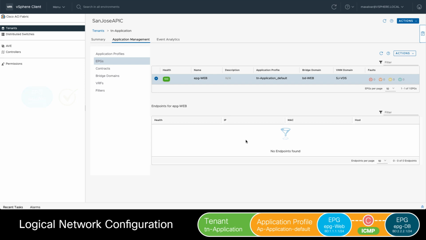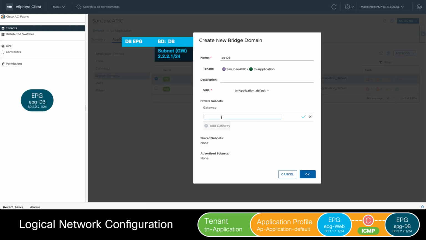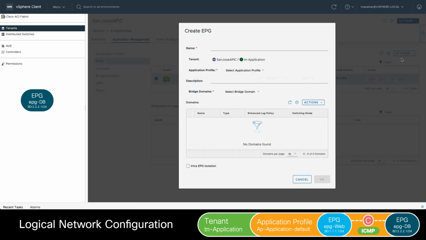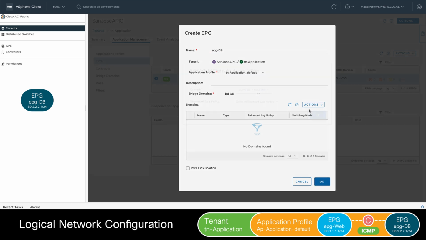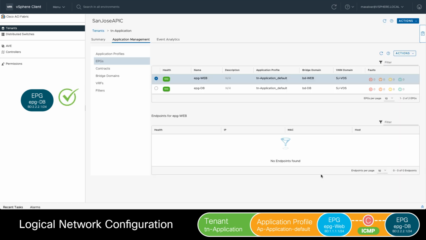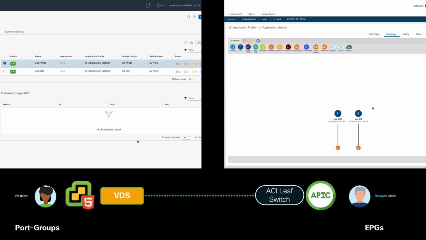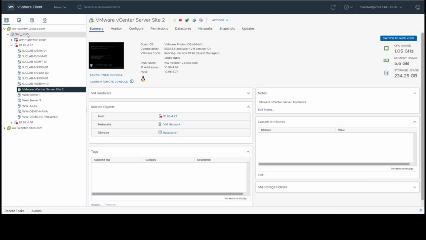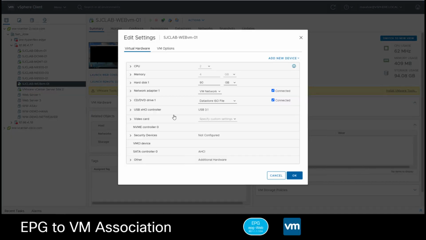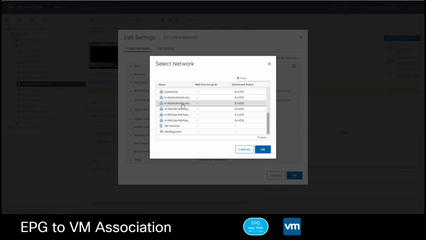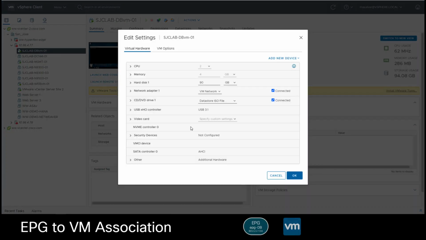Done. Then we will do the same now for our database EPG. In this case, we will also create a bridge domain with a 2.2.2.1/24 IP address instead. And I will also create its corresponding EPG with the database bridge domain this time. And we are ready. As you can see, we now have the same EPG network configuration on both vCenter as VDS port groups and on APIC, effectively configuring the same network and avoiding isolating different networks for virtual and physical environments. Let's assign both EPGs to VMs now. Starting with the web VM, assigning it to the web EPG and then the database VM to the database EPG.